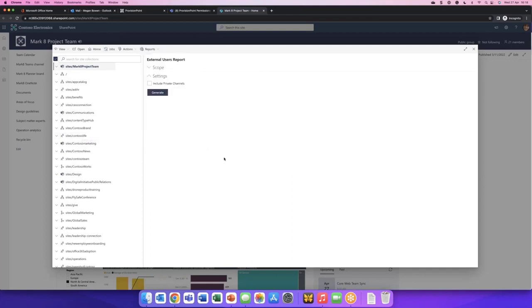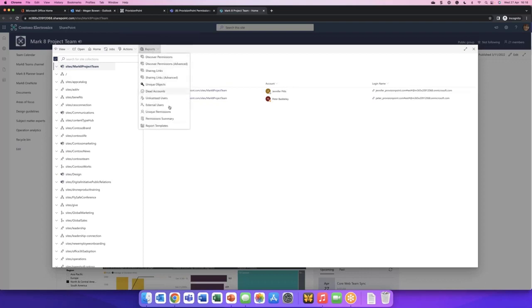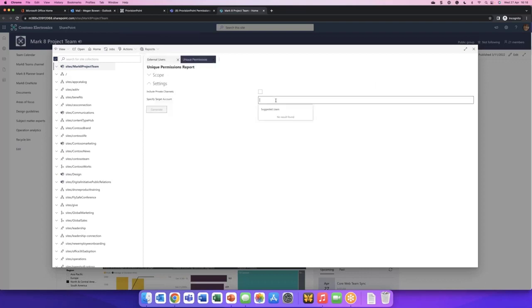I can also run reports here on external users, so I can see any users which are external access, any guest users. And again, I've got options to come and remove those external users. Finally, in the context of what we're talking about today, and you'll see there are many other reports here, I can even run a report on a specific user.